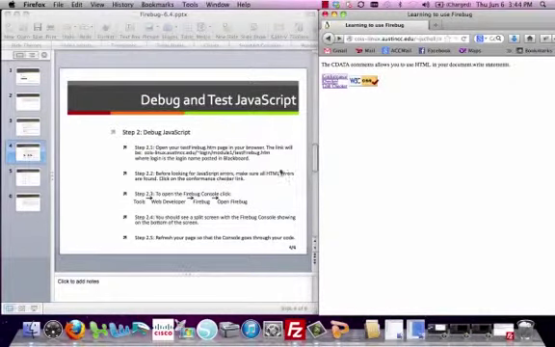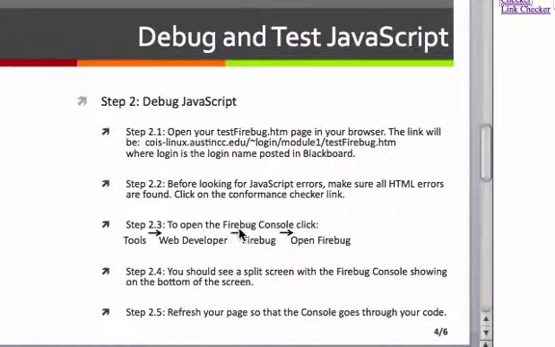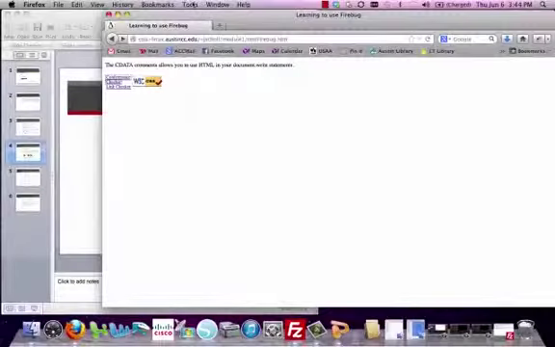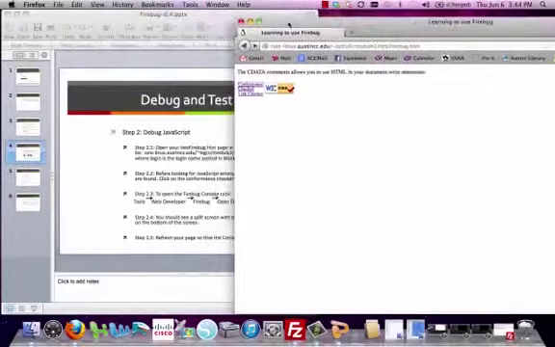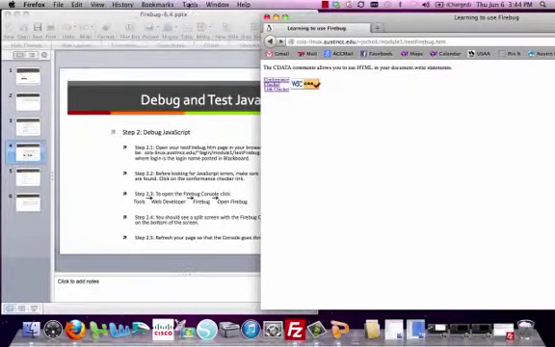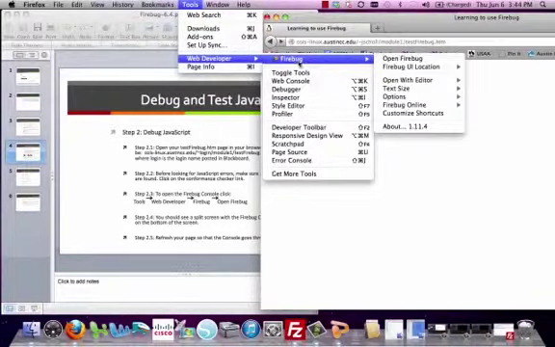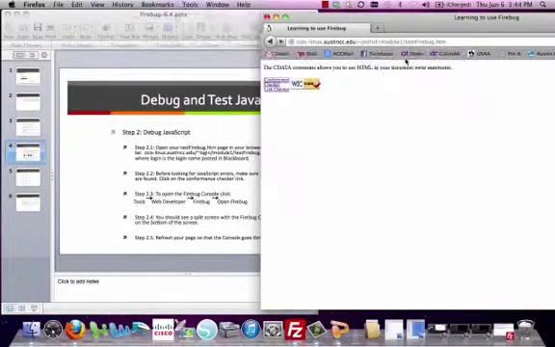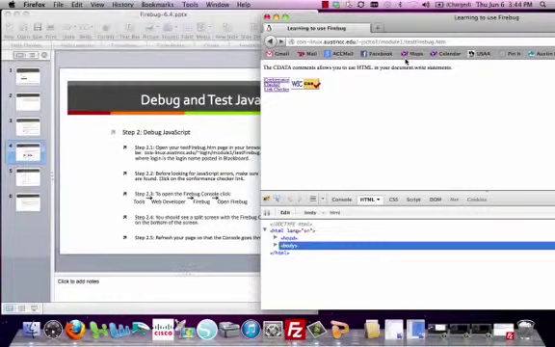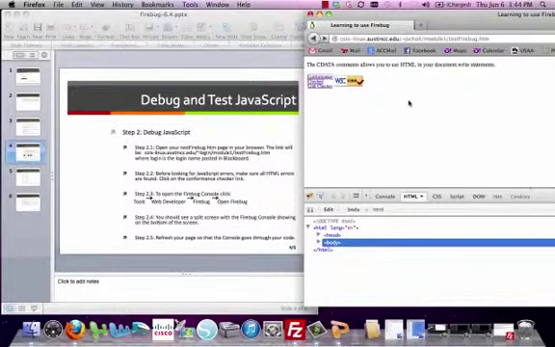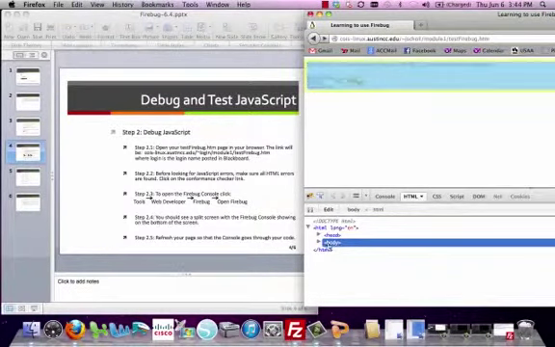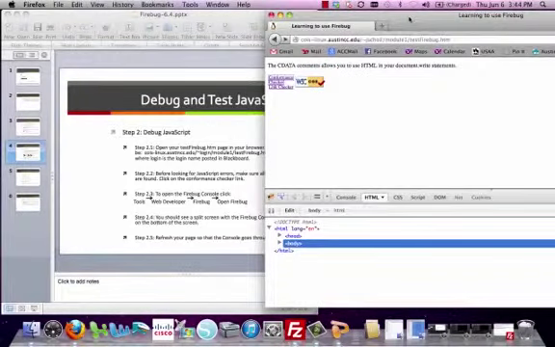Now that I have done my conformance checker and I've tested the page is valid HTML, to open the FireBug console, I need to go to Tools. Oh, here it is up here. Tools, Web Developer, and then from Web Developer I go to FireBug, and from FireBug I go to Open FireBug. So now I have opened FireBug, and you should see a split screen with the page on the top and showing HTML on the bottom.